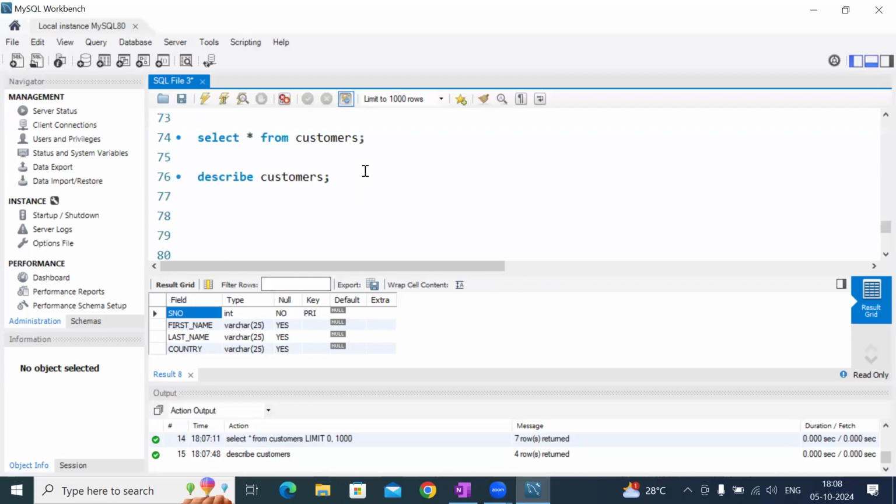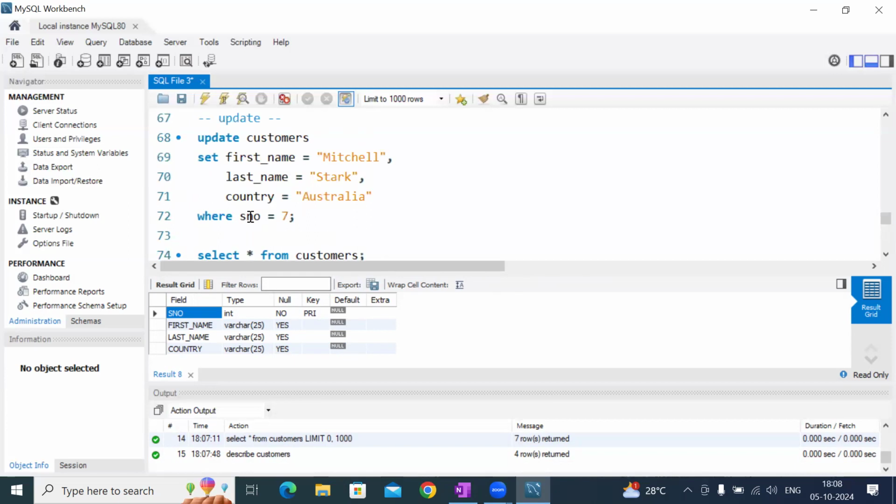Just remember, when you are updating anything, in the where condition you should only pass a column which definitely has a key constraint, either primary key or foreign key or whatever it may be. Imagine, instead of serial number equal to 7, I want to pass first name equal to Ben. So if the first name is Ben, then I want to apply these changes. Will this work? Let's try.